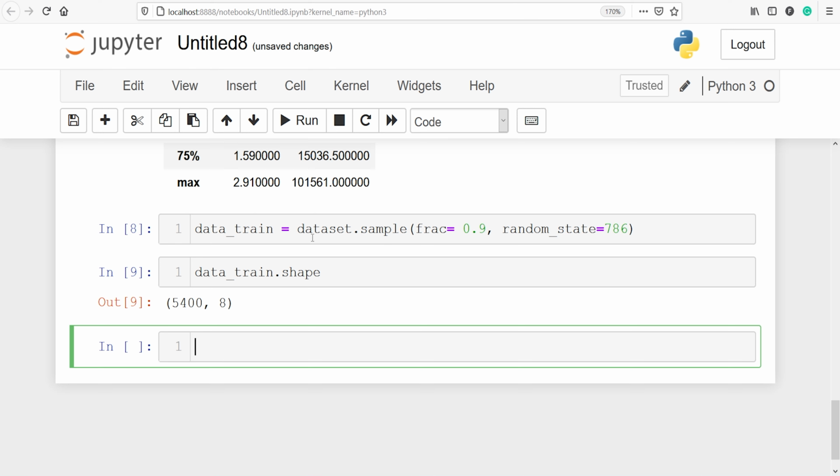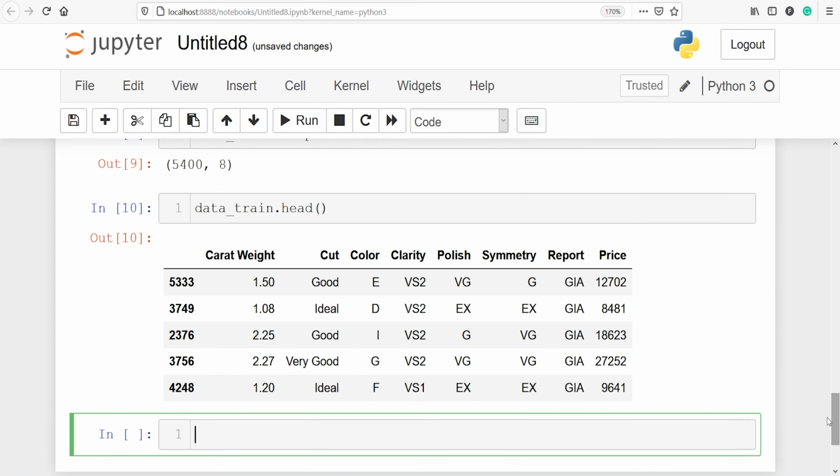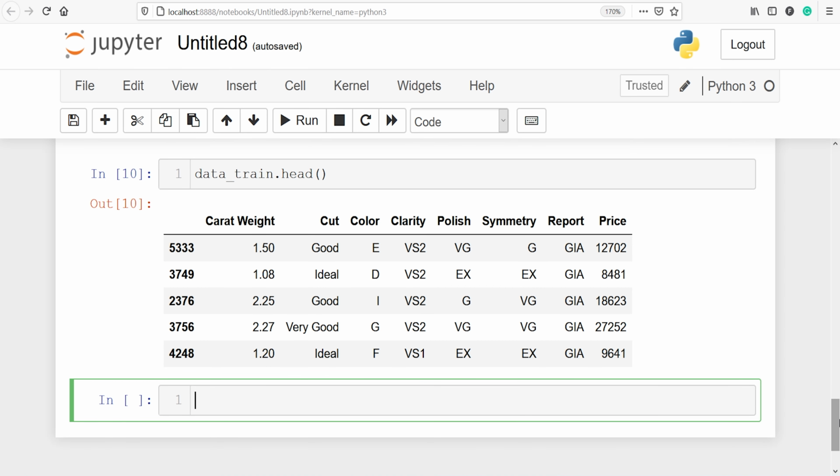We can also look at the head of our training dataset, data_train.head, and these are the samples present in our training dataset. And you will see here the indexes are not in the proper order. We have 5000, then 3000, 2000. These are not in the proper order. We will bring it into the proper order. First we will split our test data also.